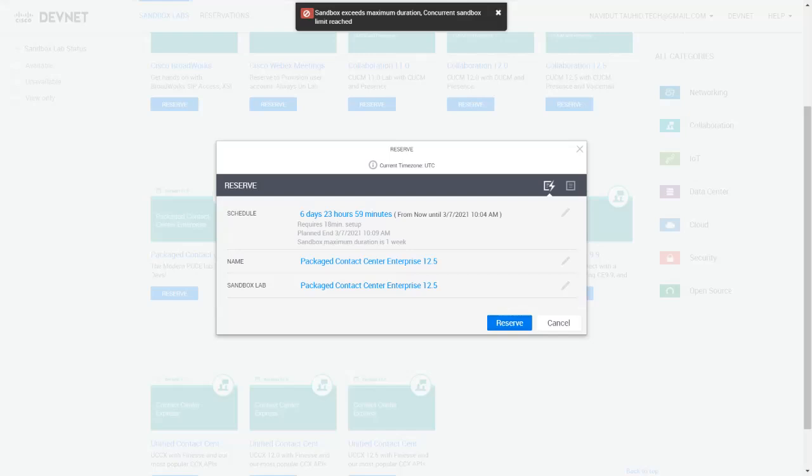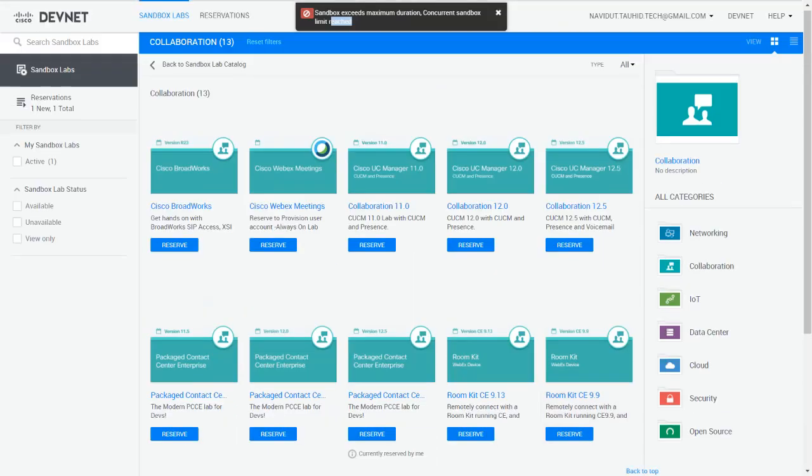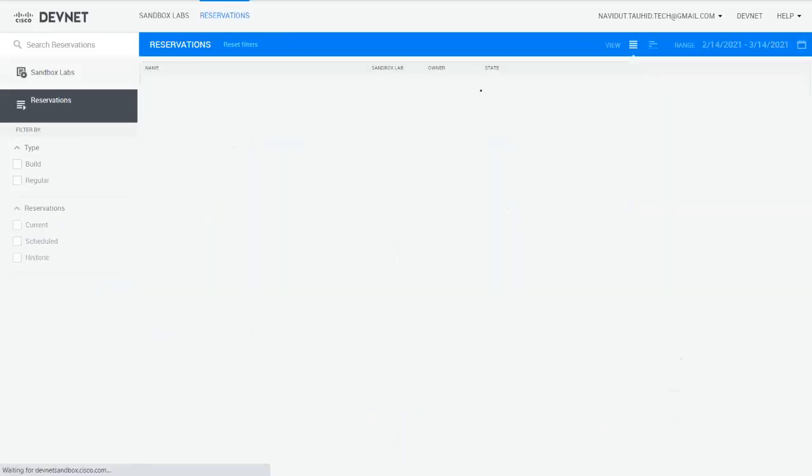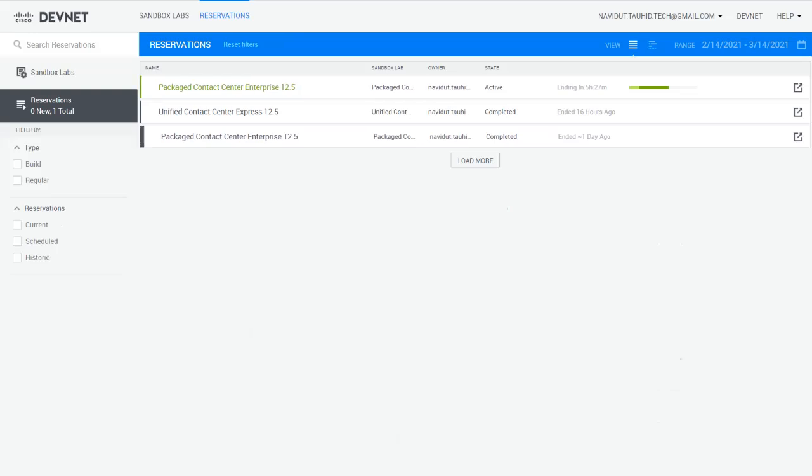Once you hit reserve here, it's going to tell you that we are activating the lab. Since I have already booked this lab, it says sandbox exceeds maximum duration, current sandbox limit reached. Okay, at the top right here. But that's how I booked my first lab. And at max, you can have only one reservation. Okay, since I already have my lab running right here, this is why it's not going to give me the option to book a parallel lab one more time.